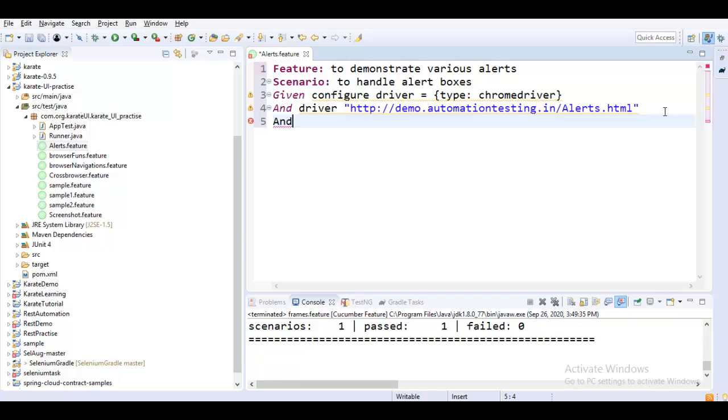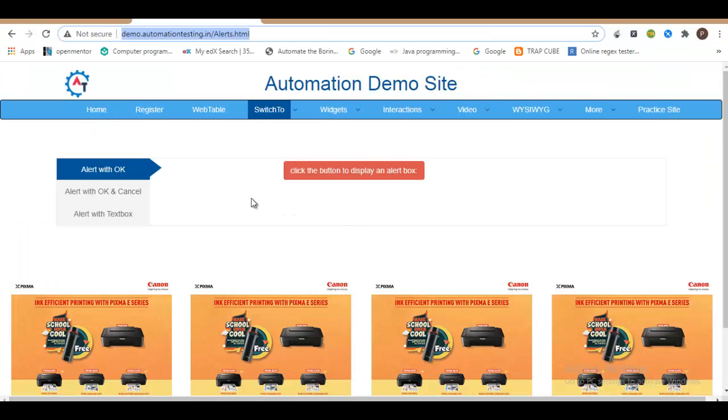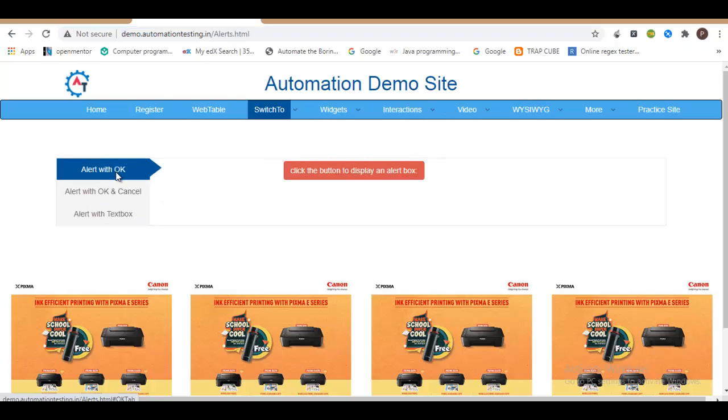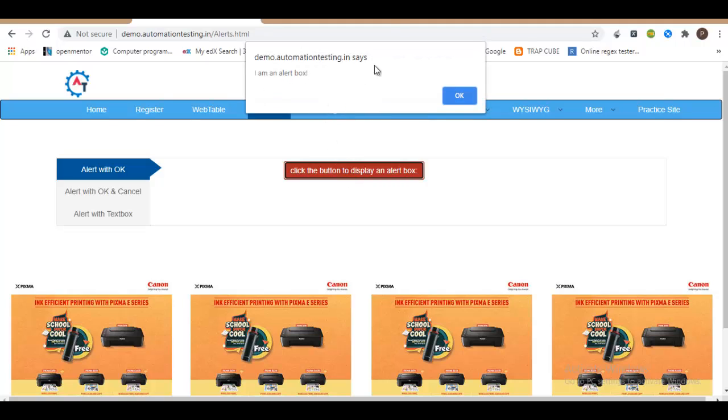After navigating to the site, let's maximize the window. After maximizing, let's understand the behavior manually. The moment you land on this alert page, you can see there are three options: alert with OK, alert with OK and cancel, and alert with text box. These are the three different examples for three different types of alerts we have been seeing. Let's work with alert with OK. Since we are already on this page, all I need to do is click this button and observe this particular alert present.